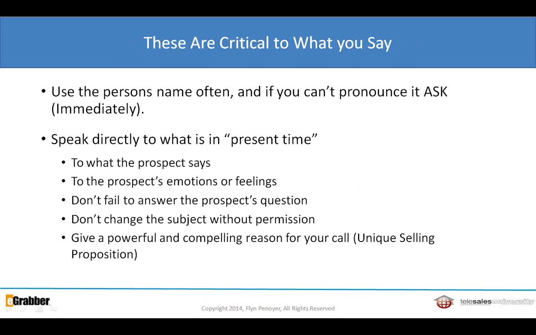In other words, you need to speak directly to what the prospect says. If the prospect says, I get thousands of calls like this every week, you need to address that issue and answer that question. You need to say, I understand that. I know an awful lot of companies out there are making calls, and what I was hoping is that I could show you how we might be able to, we're different, or we can do some things that other people don't do, or whatever your selling proposition is.